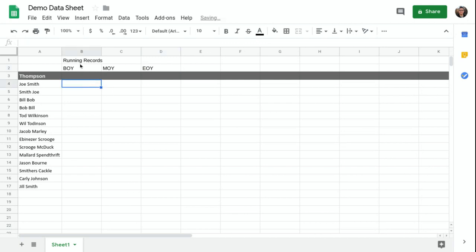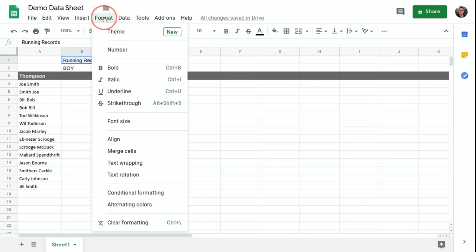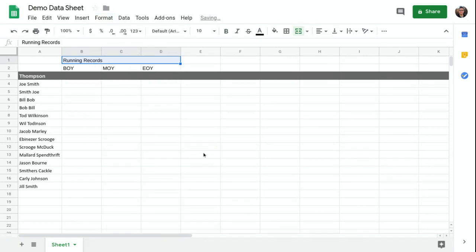Okay, that doesn't look particularly pretty. So what I'm going to do is highlight these three cells. I'll go up to Format, Merge, Merge All. Okay, and then I will highlight all of these things. I'm going to center them. I'll bold them as well. And then I'll draw some borders around them so you can see the distinct parts.